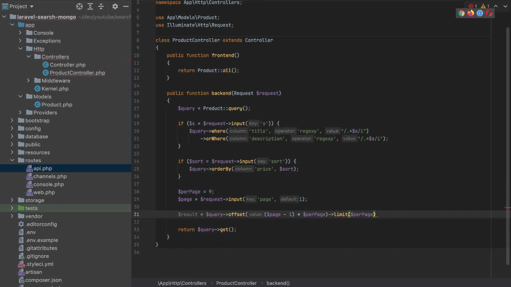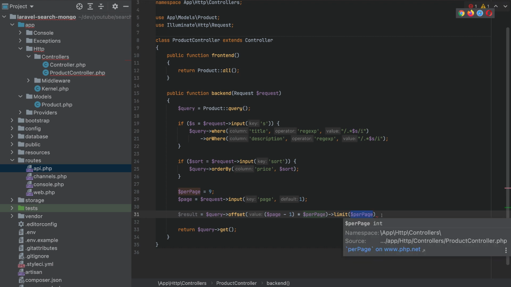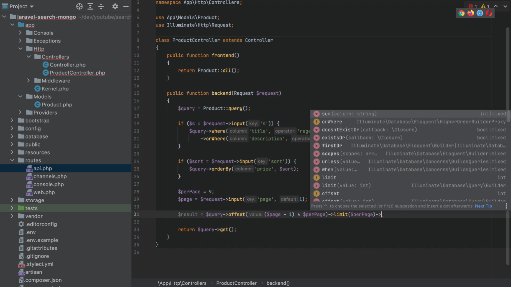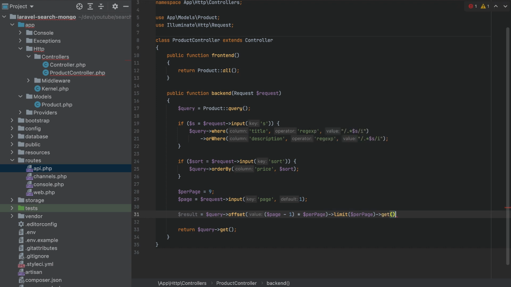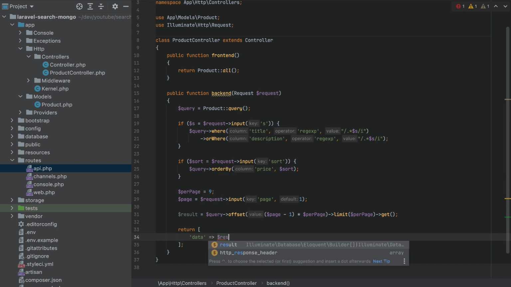So we are getting the first 9 items if the page is equal to 1. If the page is equal to 2, then the offset becomes 9. So we are starting from the 9th product, and the limit is still 9, but we are getting the next 9 items. And we want to get them. In the end, we want to return the result like this. So data result.